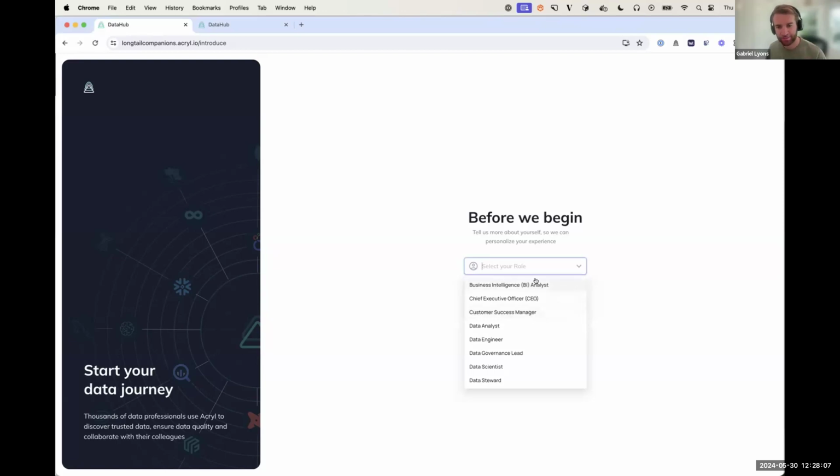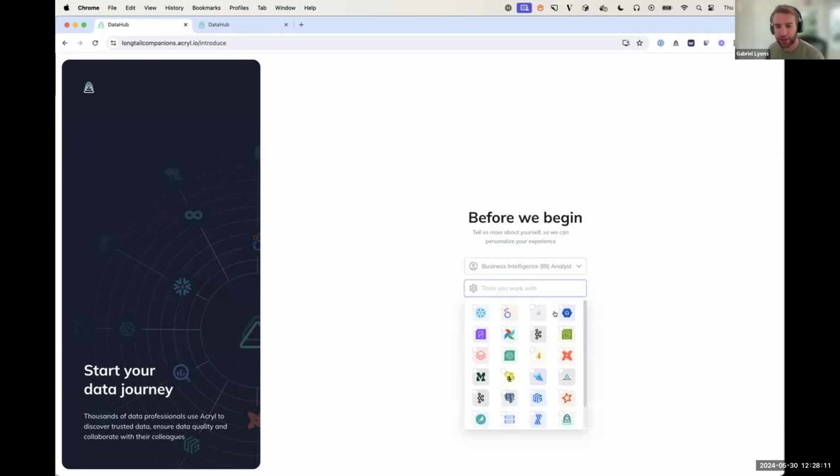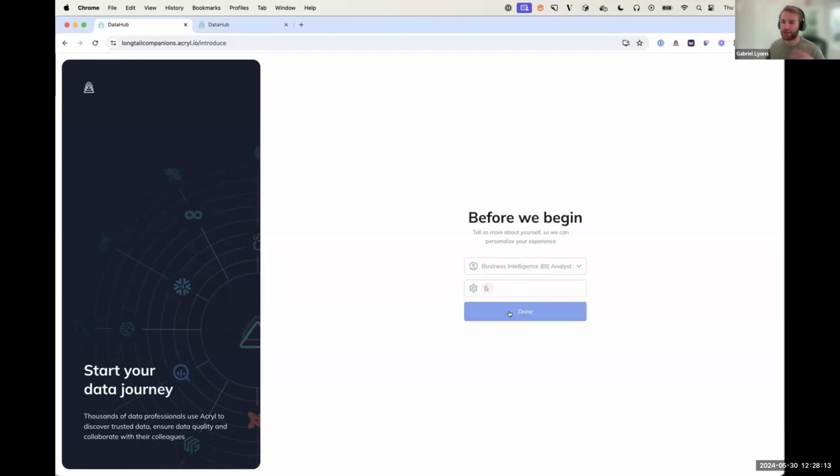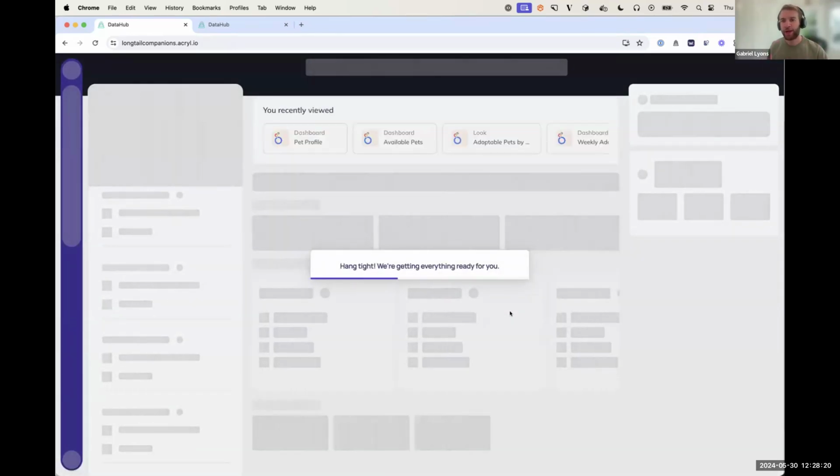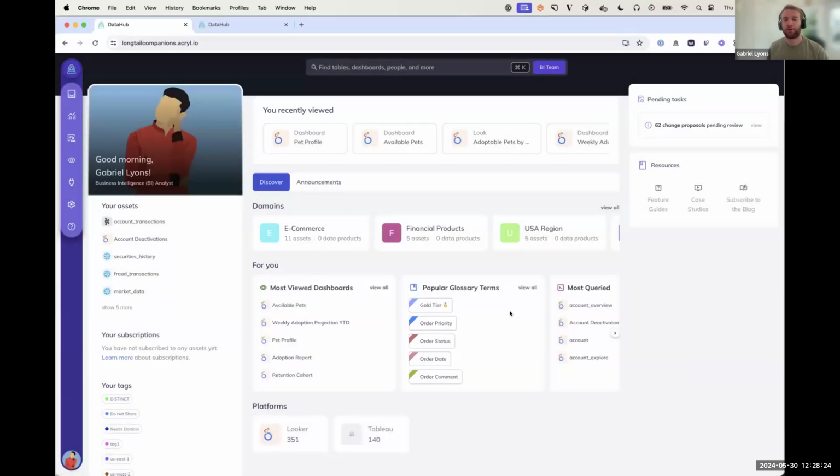So in this case, maybe I'm a BI analyst and I primarily work in Looker. So I can go and select that as the tool and this is my persona. And when I hit done, the homepage is going to be prepared specifically for me so that I'm not seeing every single thing under the sun, getting overwhelmed and then closing out my browser tab. But I feel like, hey, this tool is made for me.